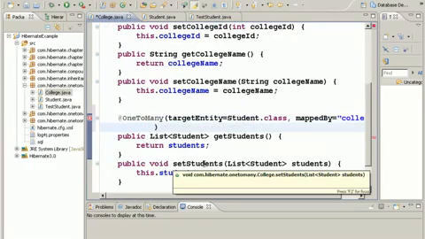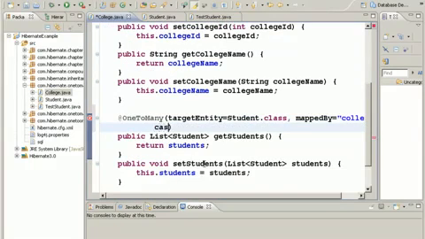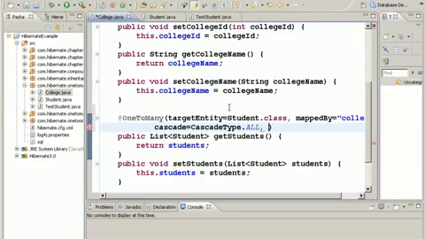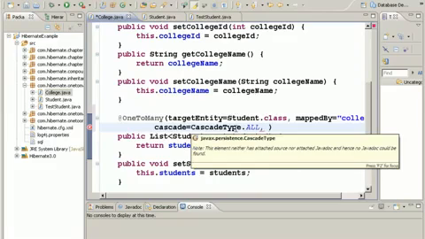Then we can give the other properties like cascade. That is, once again, the cascade is, if I am going to delete a college object, I want the related student objects also to be deleted. If I am going to update a college object, I want the related student objects also to be updated.